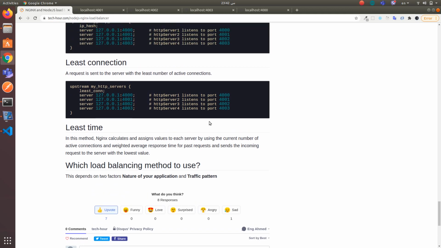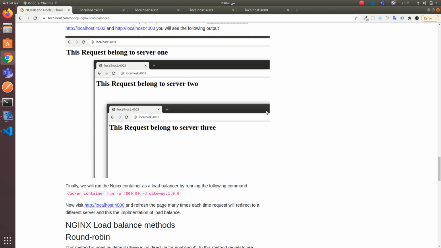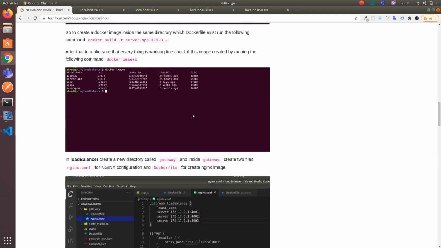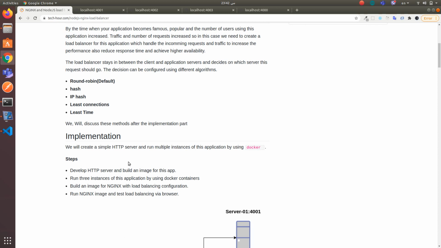Which load balancing method will we use? It's based on the nature of your application and also the traffic pattern. You can decide and select one of these methods based on your application and your traffic.